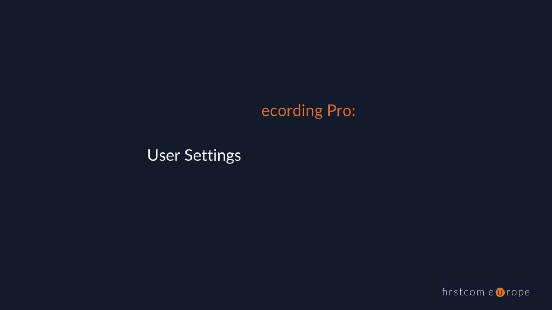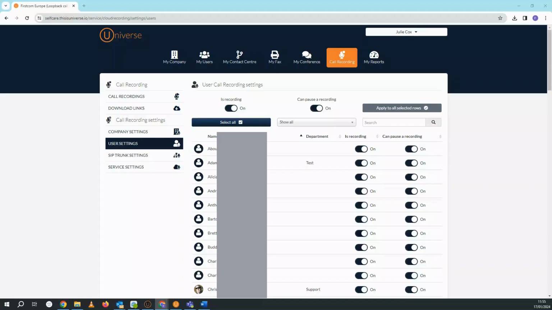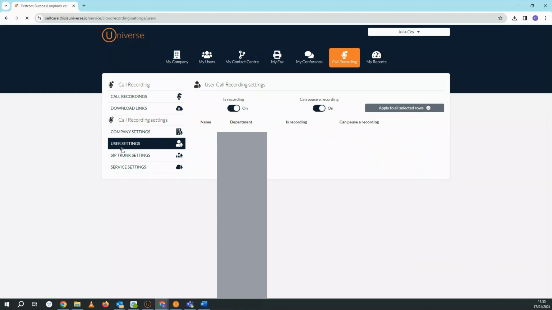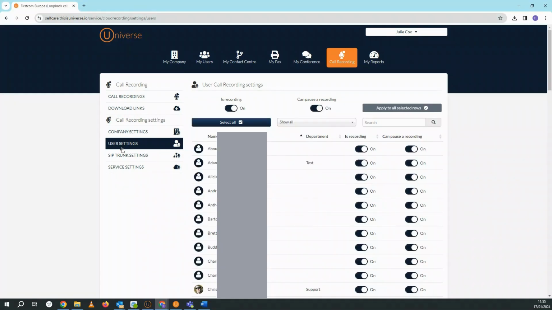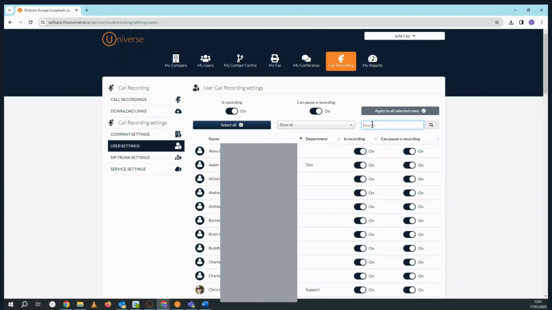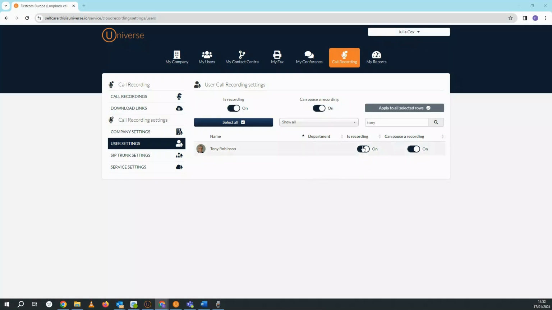User Settings is where you activate and disable call recording for an individual user. I want to remove call recording from Tony. I type his name in the search bar, then slide the Is Recording button to Off. Slide the button to On to activate the feature.